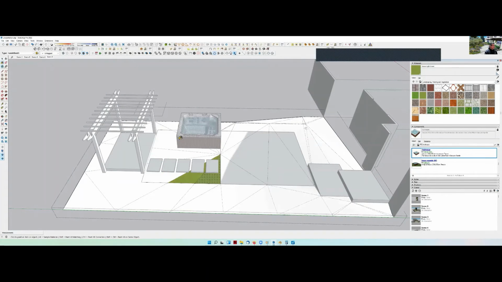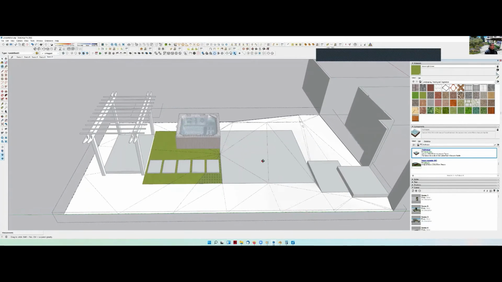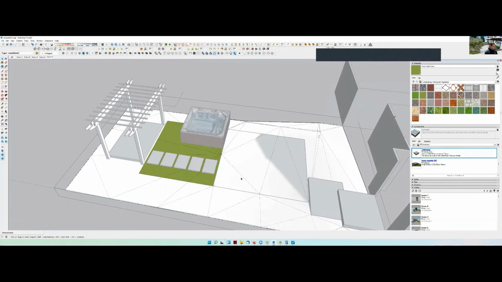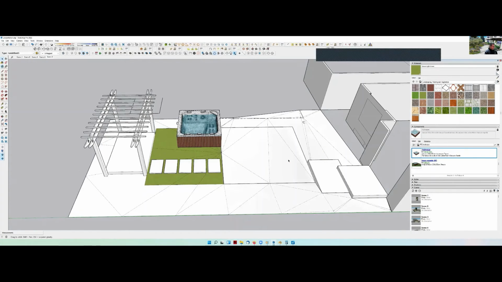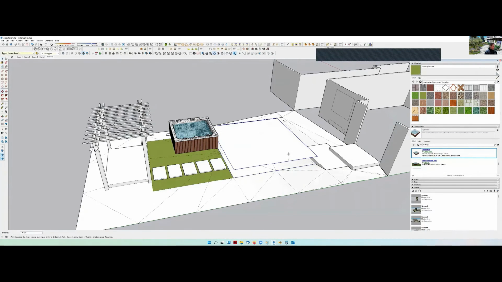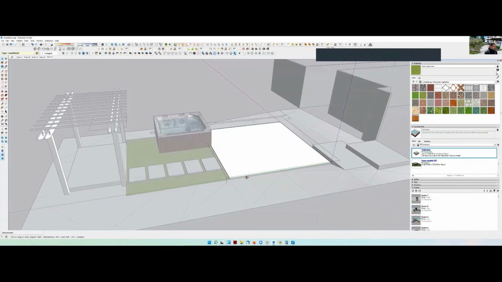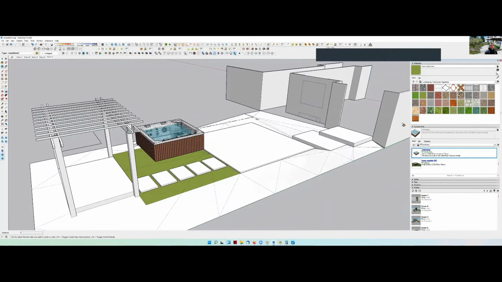Sometimes you have to flip on the hidden lines to allow you to block off things. We have two faces sitting on top of each other, that's why this is looking a little bit weird. I'm going to cheat and just raise our patio up 2 inches. And then I'm just going to extend it down, give it a little bit of size.